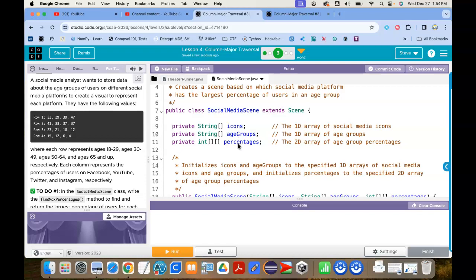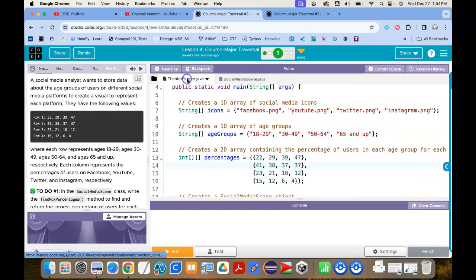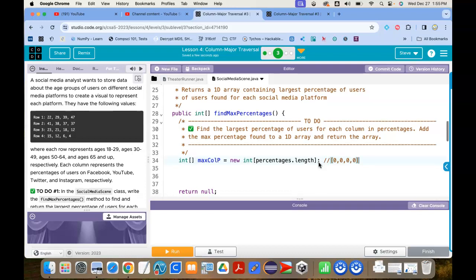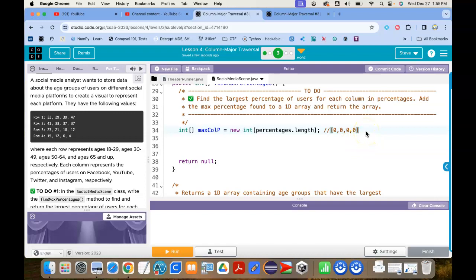I can use percentages.length because if I go back here, there's only 4 elements in the percentages array. It's just that each one of those elements is an array itself, and each one of those element arrays has 4 objects in it. But I think I can use that. That's okay. What's nice about this is that it's going to initialize an array that has 4 zeros in it. So I really don't have to do too much to check for things.